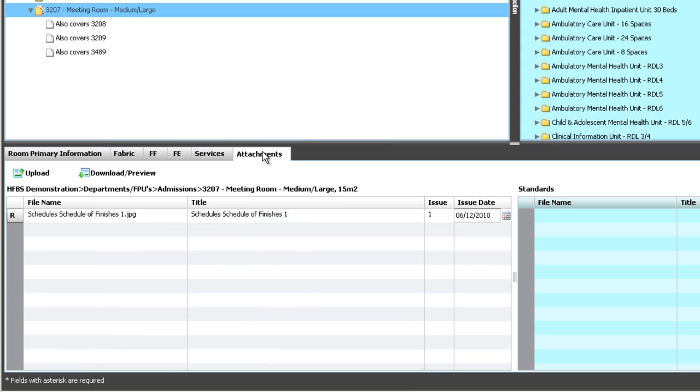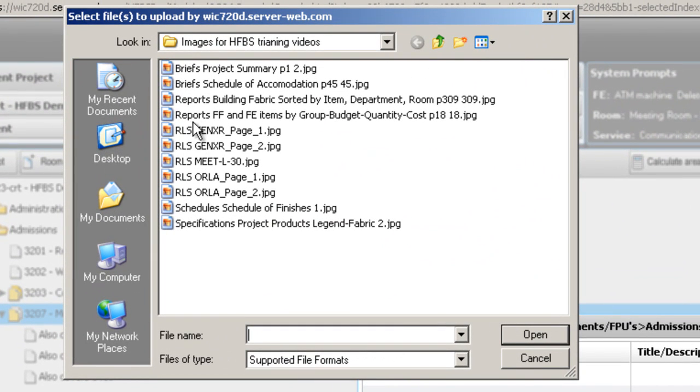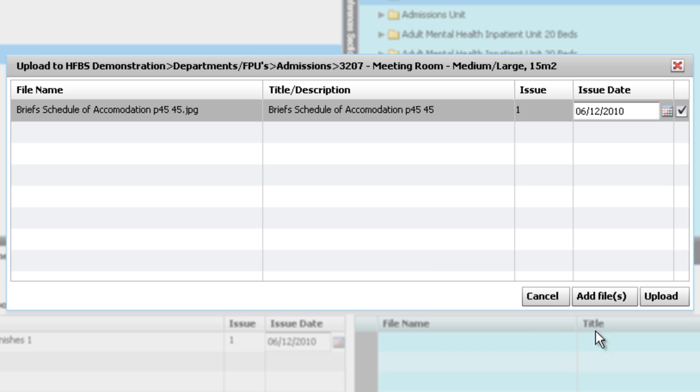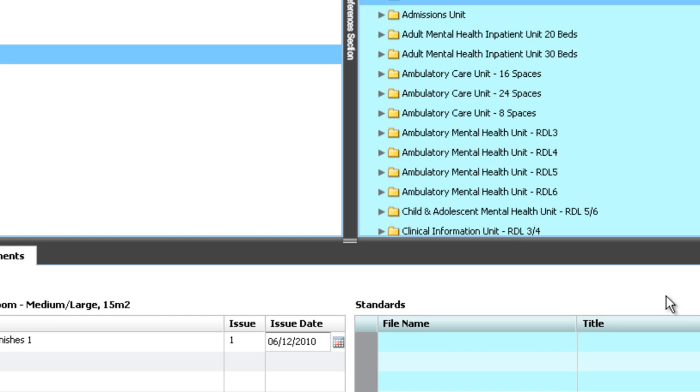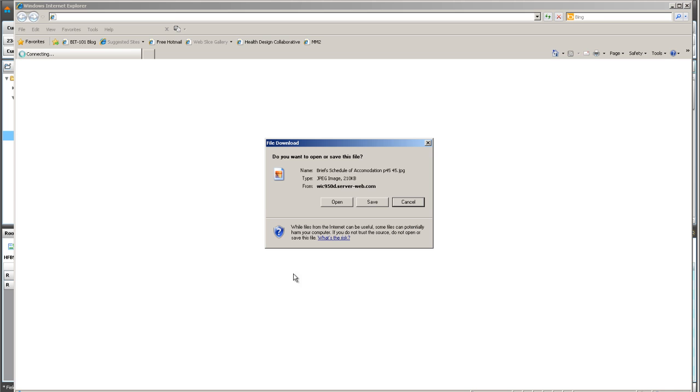Now for attachments, you can upload documents to this page here. How do you do that? Press the upload button and you're uploading to the project, and this will take you to your own hard drive. Find the document that you wish to upload. It could be a document, a drawing, a brief, anything at all, and press upload. It will upload that into this table, and to see what you've uploaded, just double click the button to the left and open it.